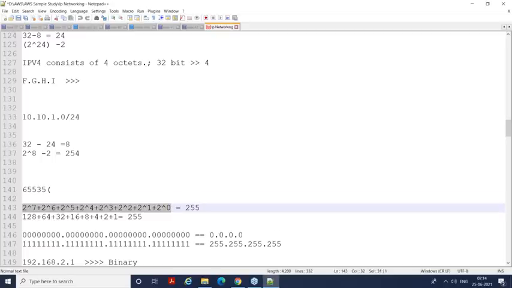Up to 2 to the power of 0. If you add this value, you'll get 128 plus 64 plus 32 plus 16 plus 8, 4, 2, 1. And the sum of this is 255. It is not because of 2 to the power of 8, because if you follow that logic, then your decimal to binary conversion will go wrong.